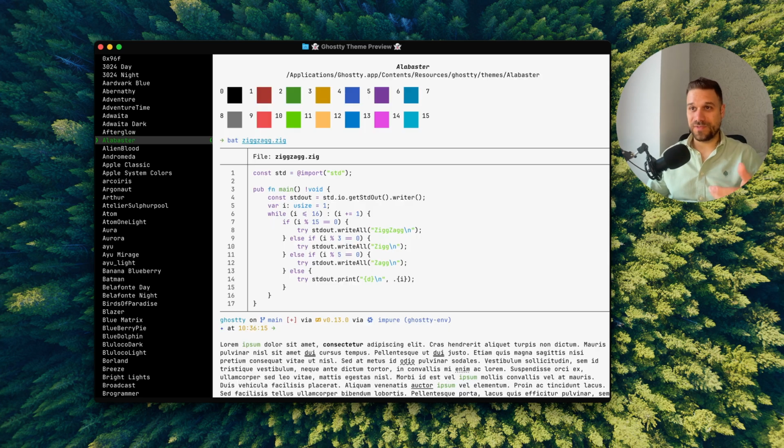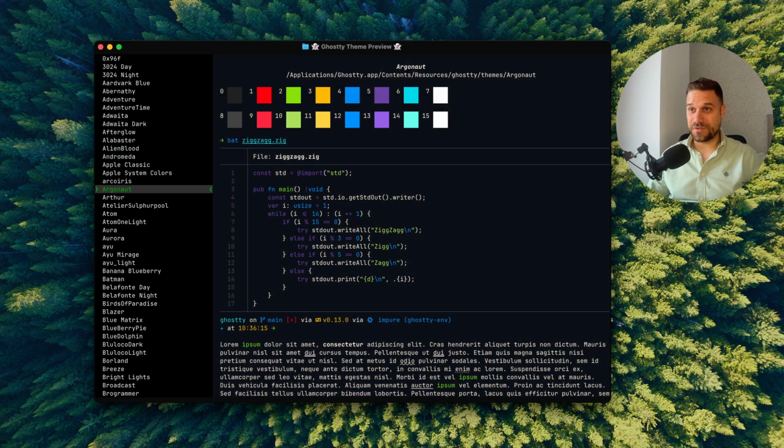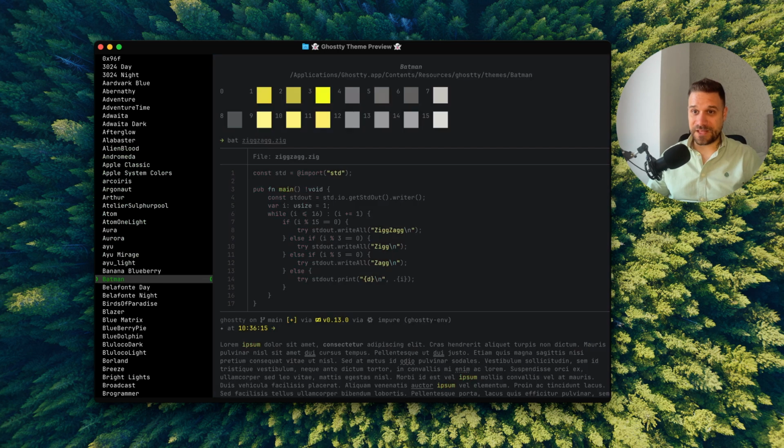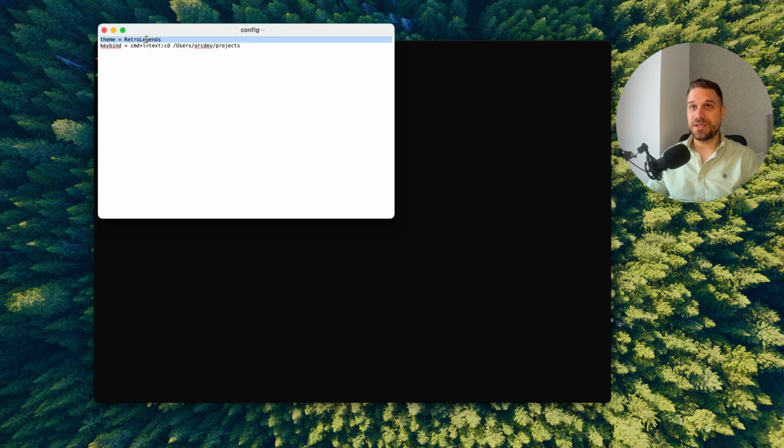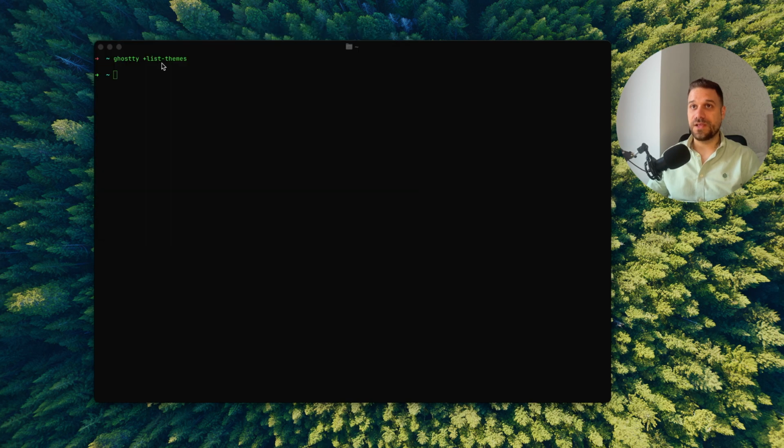There are so many cool looking themes. We have a bunch of light themes, dark themes, colorful themes, also themes like Batman here, for example. And the one I picked is called Retro Legends, and you can just put it inside of your settings config file. And why I picked it? Because here, when I go to my project, for example, OrcDev, and put git status, you see it's looking a little bit like Fallout, so I really like how this retro theme looks.